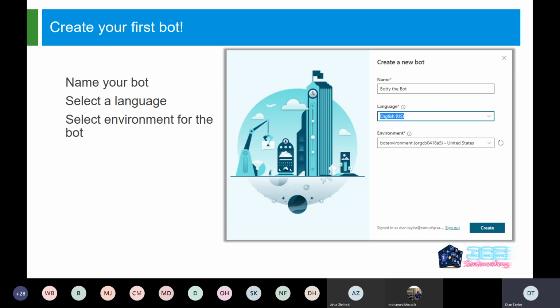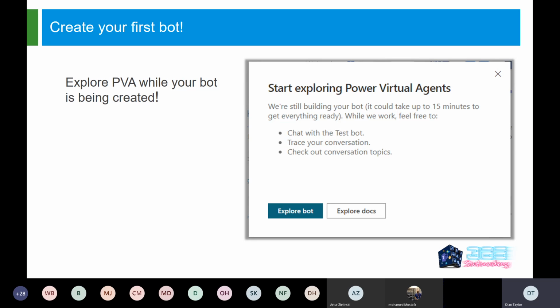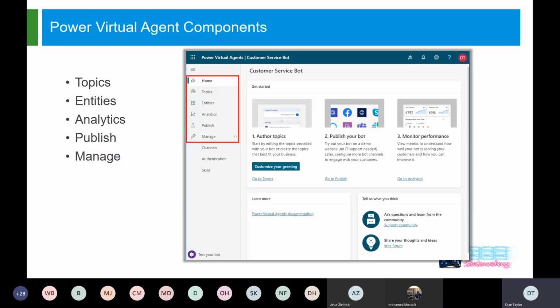You just click on create, and then this screen comes up, and then you just have to wait, obviously. It's going to take a couple of minutes, and while this is already churning in the background, you can already start to explore Power Virtual Agents while the bot is being created. The next screen that you will see is right here. This is the home screen.